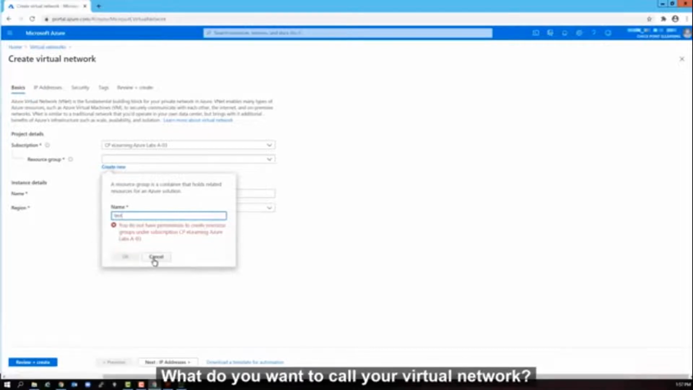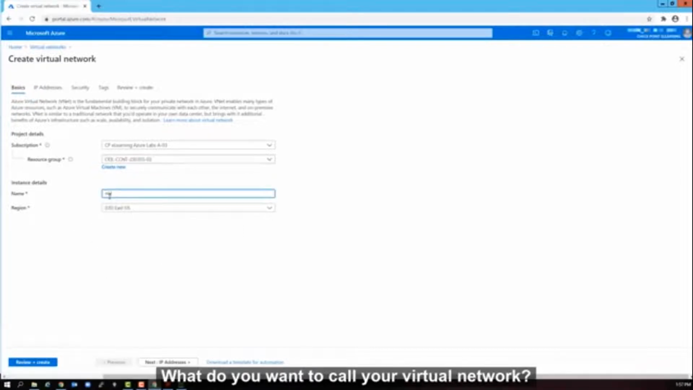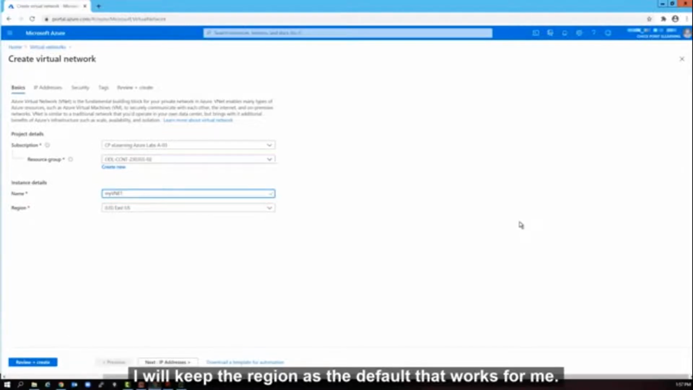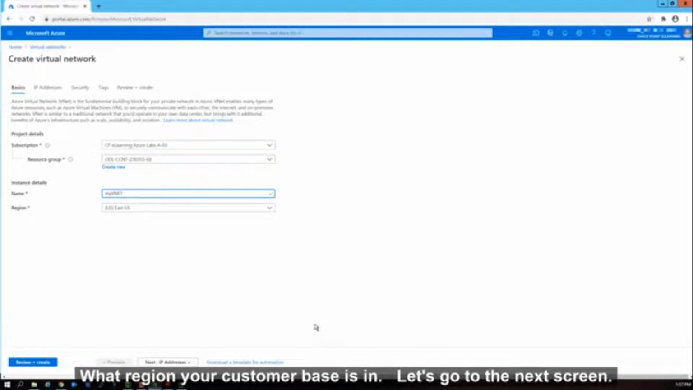Now for the name, what do you want to call your virtual network? You can be as creative as you like. I'm going to call mine my VNet to keep it simple. I will keep the region as the default. That works for me, but you can select whichever region you're in, or better yet, what region your customer base is in. Let's go to the next screen.